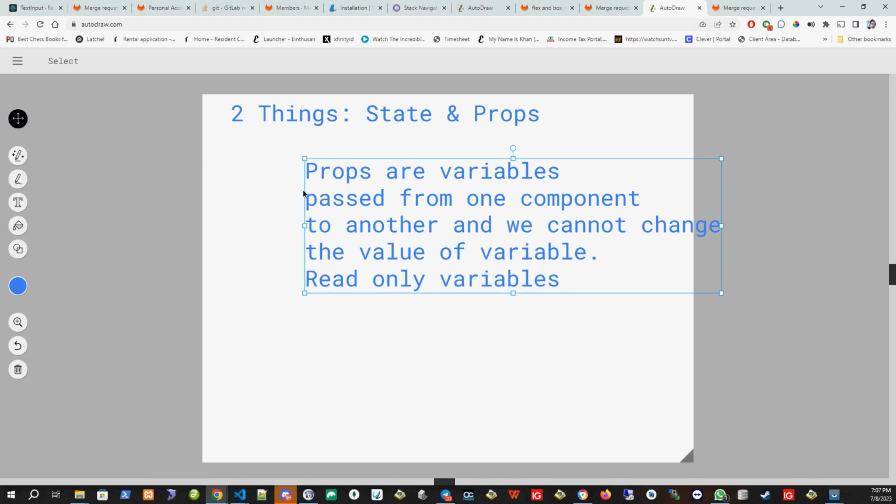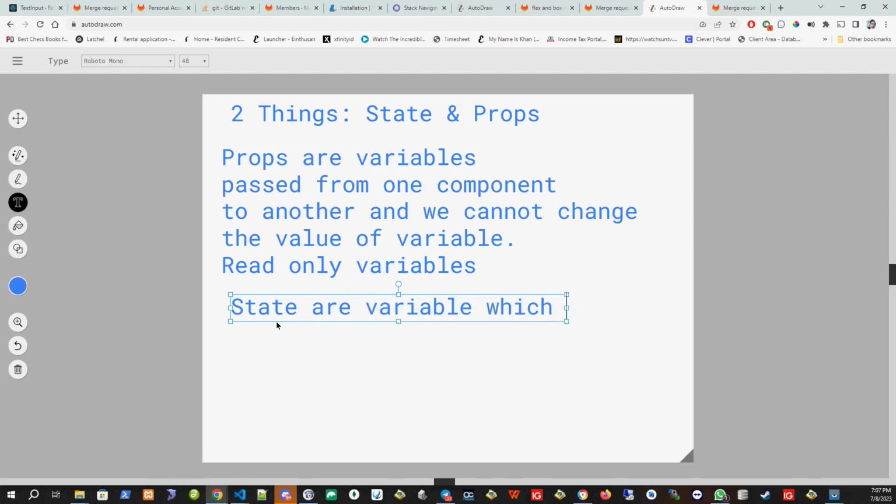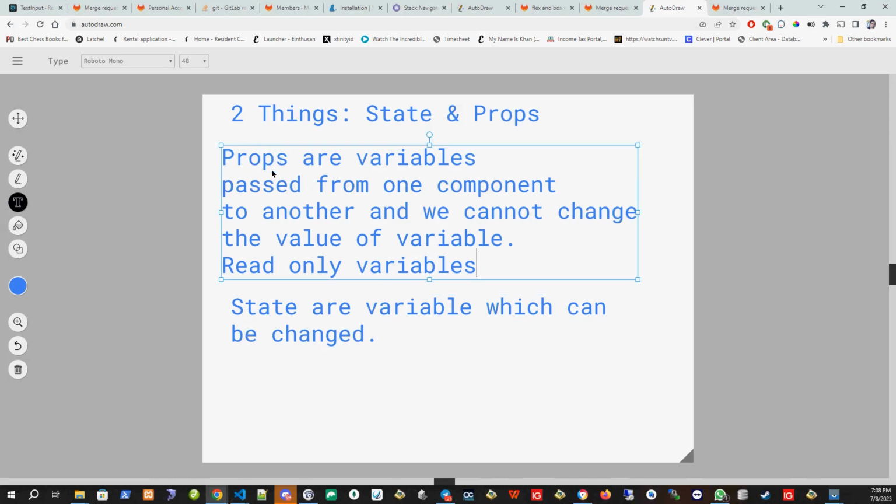Whereas if we go about a state, in the state are variables which can be changed. So if you want some variables which are editable, then you have to use state. But if you want to use the variables which are only read-only, then use the props. Okay, so let's understand these 2 concepts in this project.